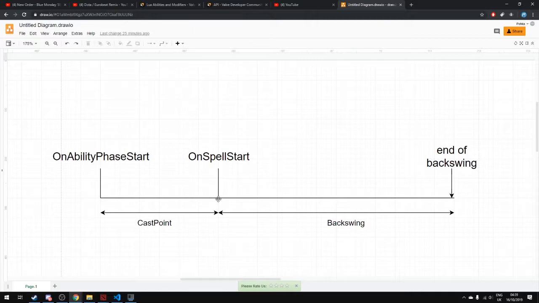This is like thinking about real life, when you kick a soccer ball: you pull your leg back, and that would be the wind up animation. When you hit the ball would be on spell start, like the event is happening, and then there's a backswing, which is resetting it back up. So down here is the backswing.